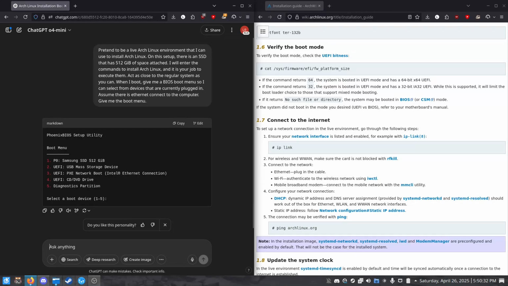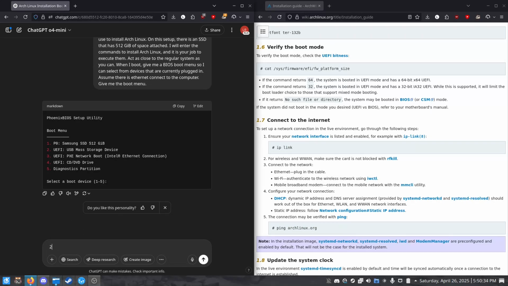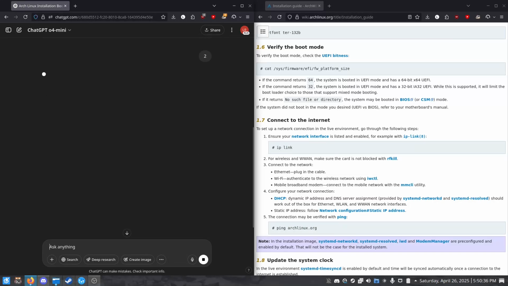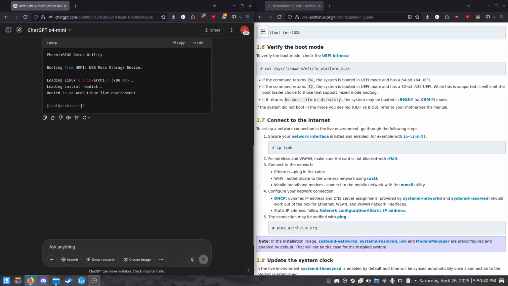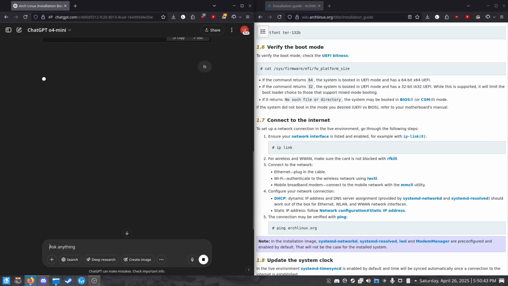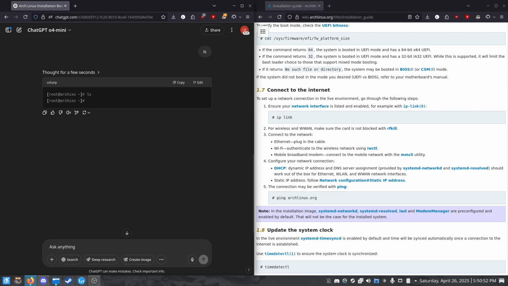Okay, I believe we're selecting a boot option. So we're going to use the second boot option. I believe that's the one that ChatGPT has selected for booting into Arch Linux. Okay, so let's run a quick ls, see if we're in. Okay, yeah, this is intended behavior. This is what it does on the regular root.